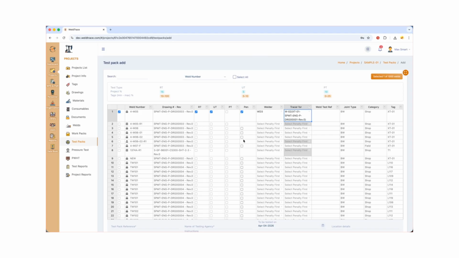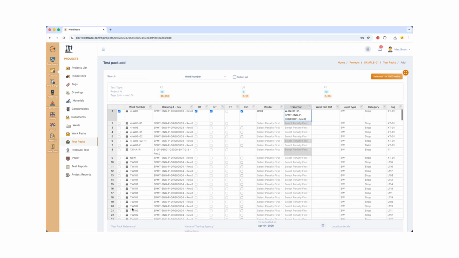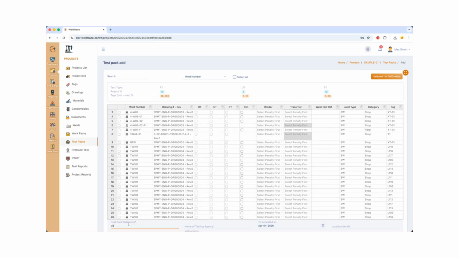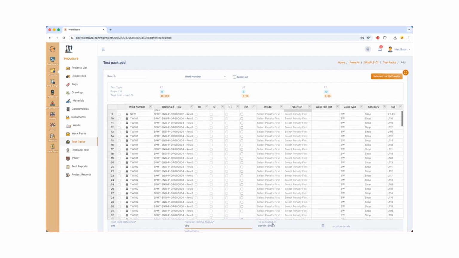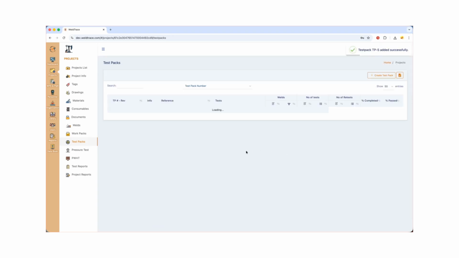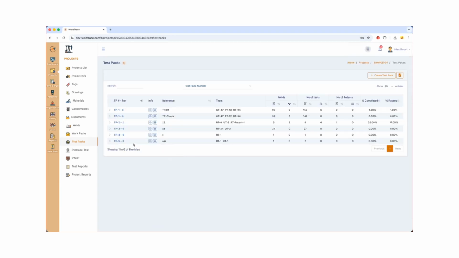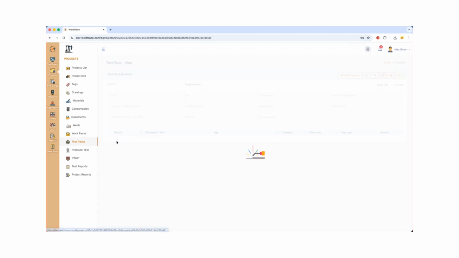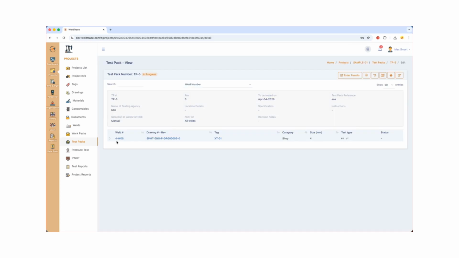Click on this button to view only the selected welds. Enter the test request reference, the name of the testing agency. Click Save to create the test pack. Once you save, the test pack will be created and listed in the test pack screen. It will be given a serial number and displayed as TP followed by a number.